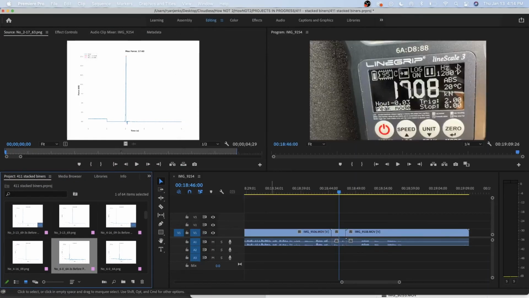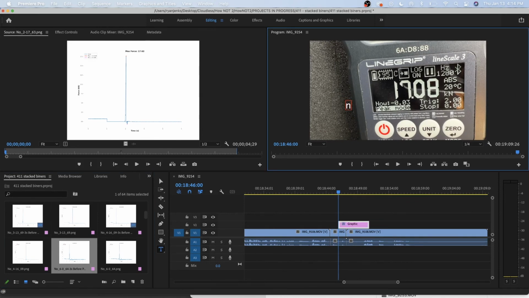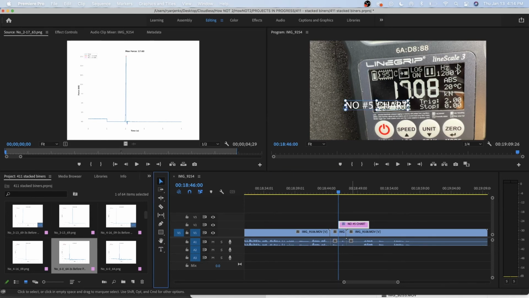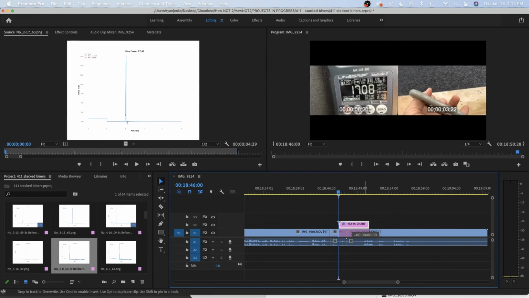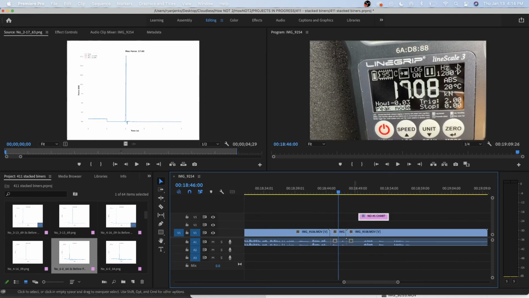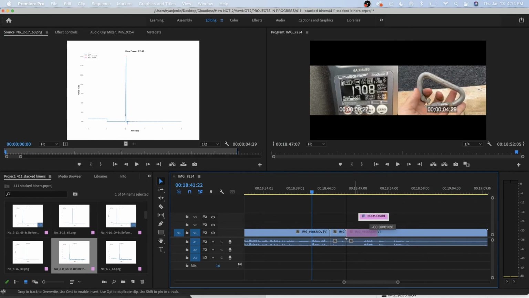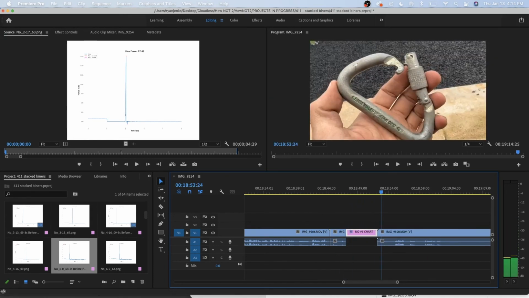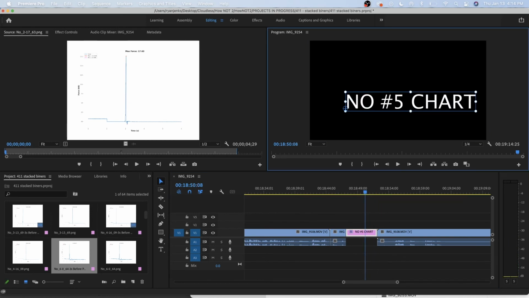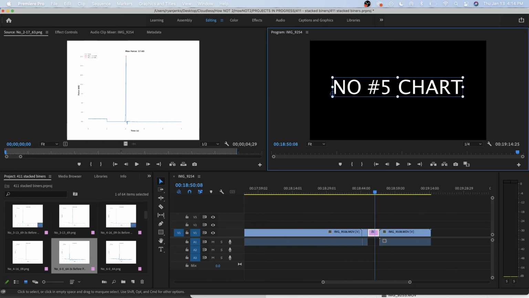So you could just put here, no number 5 data chart. We have the data. We don't have the chart. And I would say you could actually just put that. Oh my gosh, it's possessed. Command. There we go. No number 5 chart. Throw that right there.